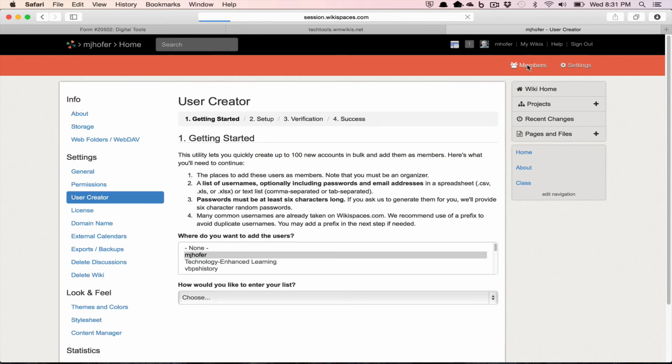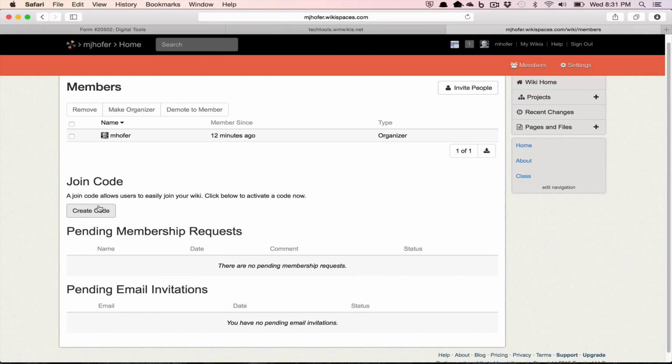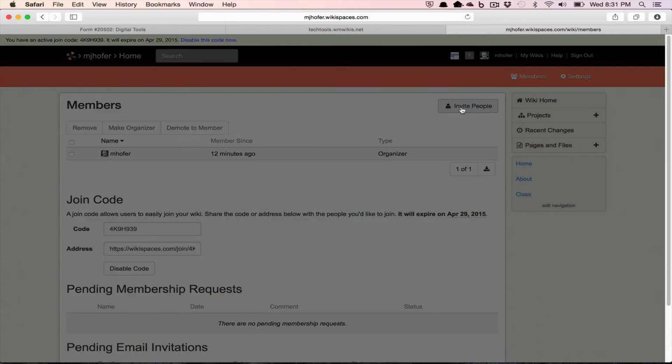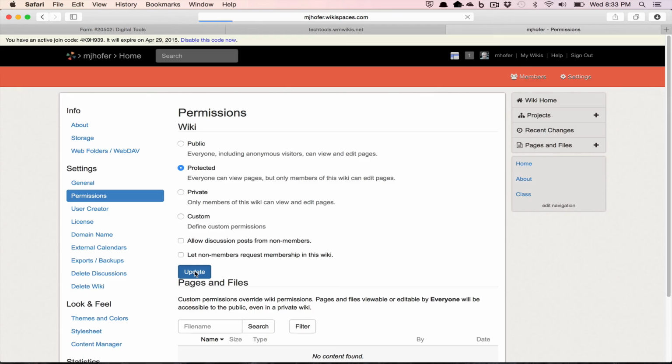Or you can go over here to members and invite members in two other ways. So one is to generate a join code for the wiki. The other way is to click on the invite people link and just add comma-separated email addresses. And you can customize the message, send that email. When they receive it, they click on the link, again, to join the website.